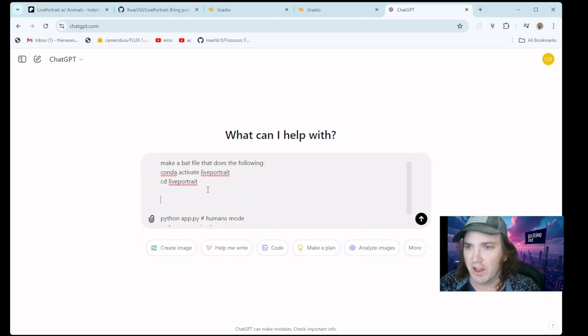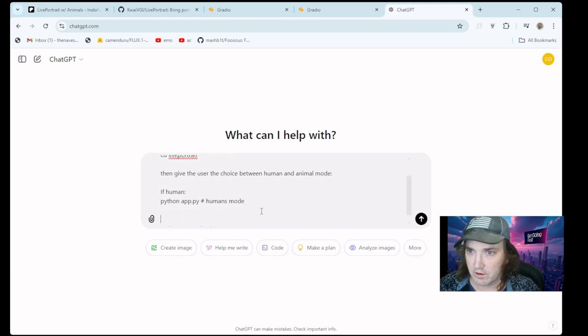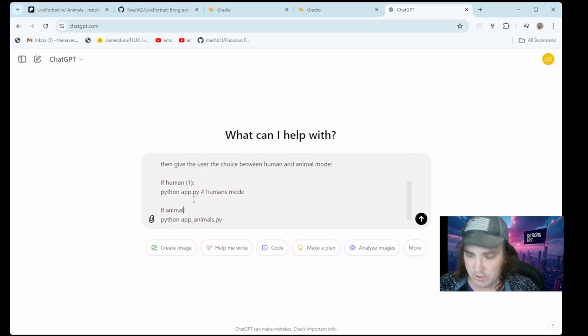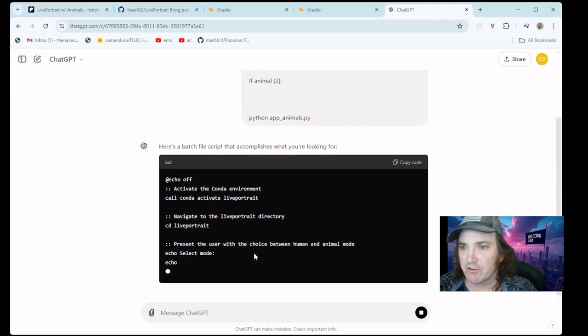Then what we're going to do is say, then give the user the choice between human and animal mode. If human, then we'll have it do that. If animal, we'll do it like this. We'll give it numbers. Okay, and then we'll just hit enter, and here's a batch script. So it's going to give us our batch script.